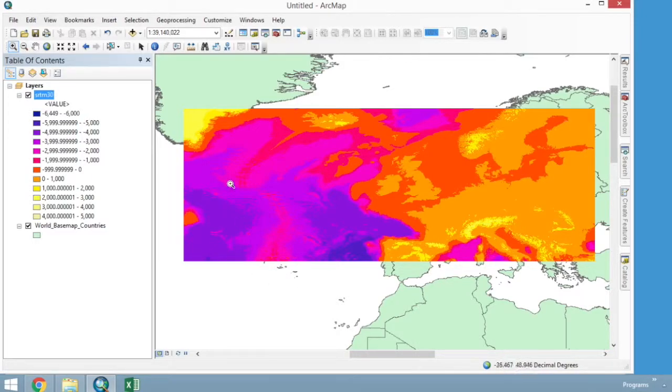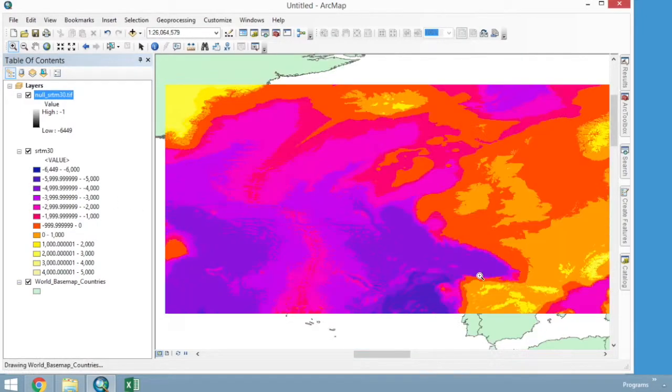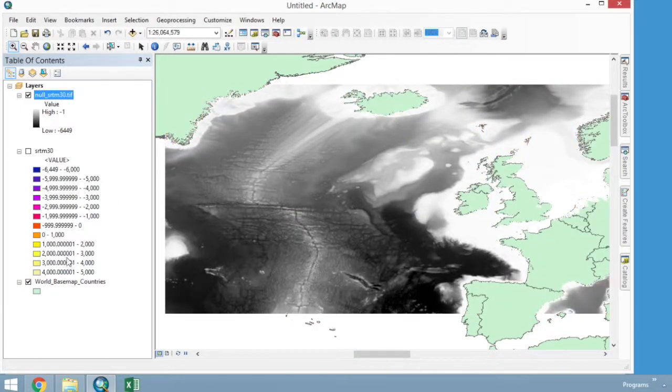We may have to wait for a minute because it's calculating, checking each individual cell to see if there's anything matching. And there we go, it's completed. What you can see is we've got a set null layer here, and the top bound is -1, not 6,000 or 5,000. We can see peeking through is the previous layer which is underneath it. So that's set to null. So we've just got a bathymetric layer now without any data poking through. No elevation data to confuse us.